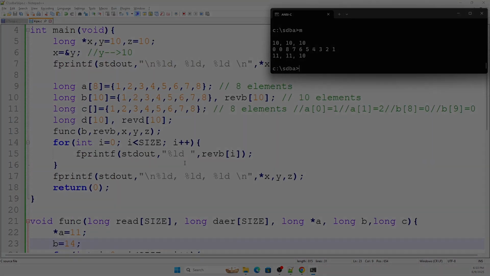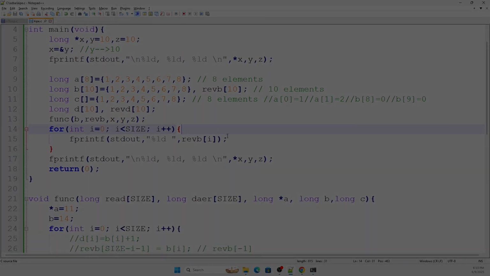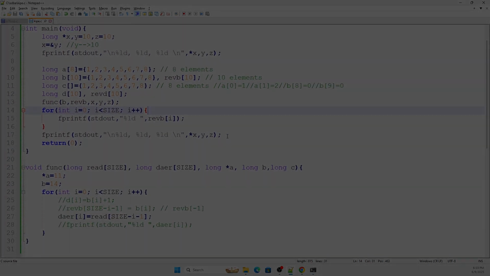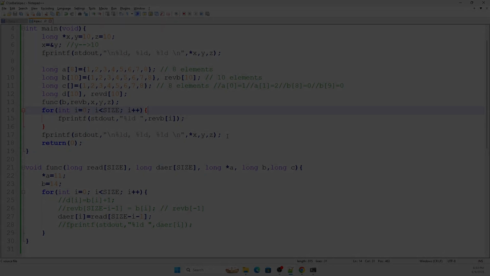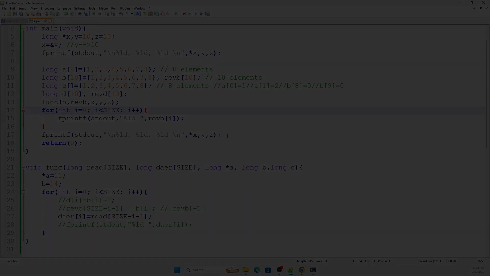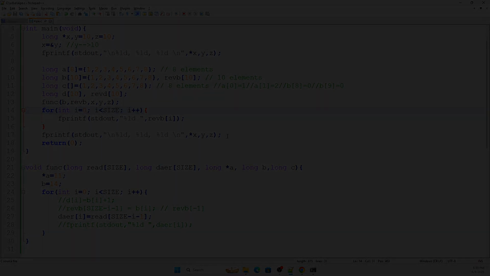Okay, I think this is a very good example. It talks about a lot of things. It talks about pointers, it talks about void functions, it talks about arrays. This is a very good class.